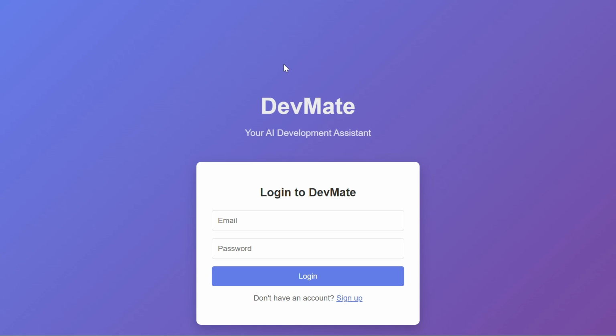Hey everyone, recently I have built a full stack project, DevMate, a multi-modal AI chat assistant with contextual memory. So let me show you the key features of the platform and how they work under the hood.